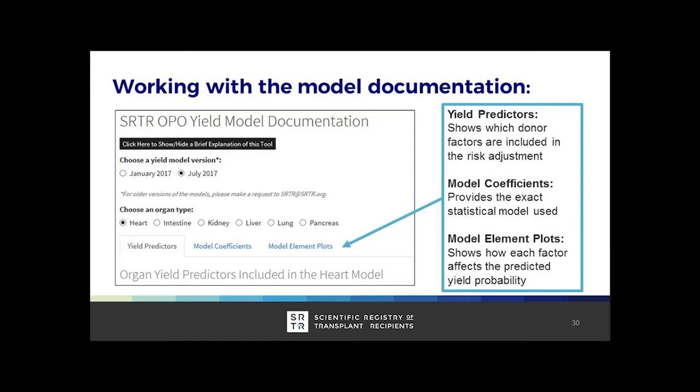Following that, there are 3 tabs. I'll walk through what's on each of these tabs on the tool. The first tab is labeled Yield Predictors. This simply is a table showing you what's in these models. So if you were curious, what does the SRTR take into account when we're considering differences across the OPOs, this is simply a listing of those factors.